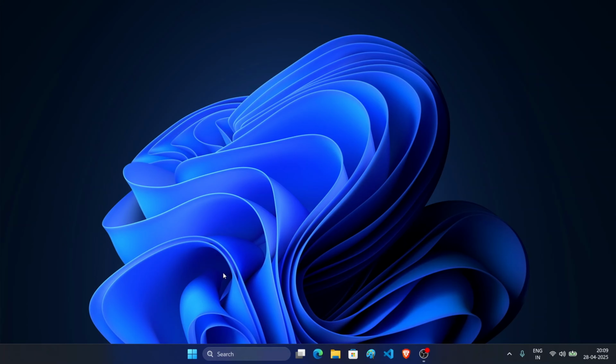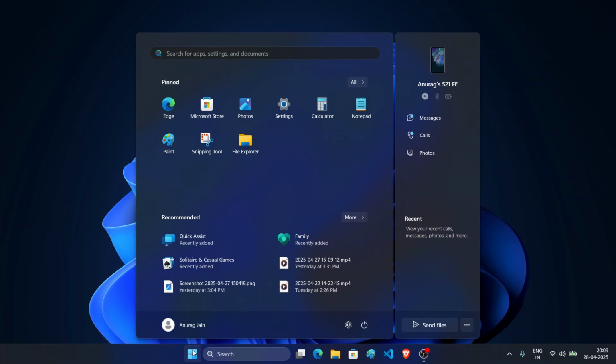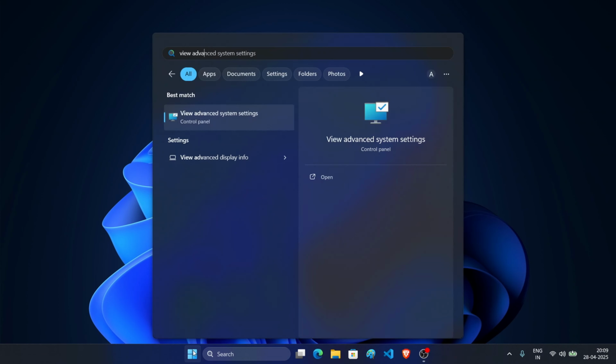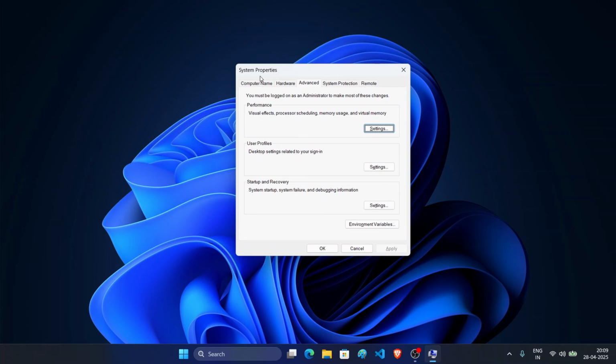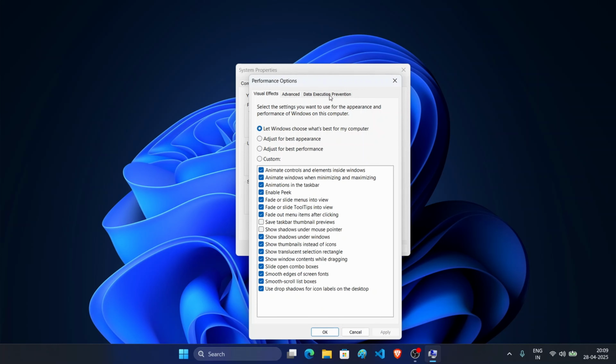For this, open the Start menu on your PC. Now here search for View, Advanced, System Settings. Now here press Enter to open it. Now this will open System Properties. Now here make sure you are on the Advanced tab. Now under the Performance section, click on Settings. And now this will open Performance Options.